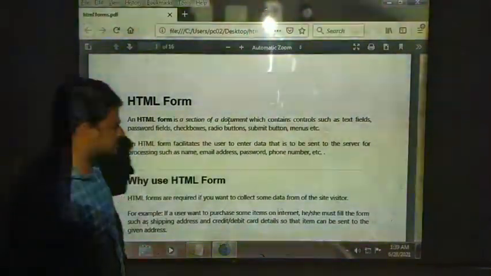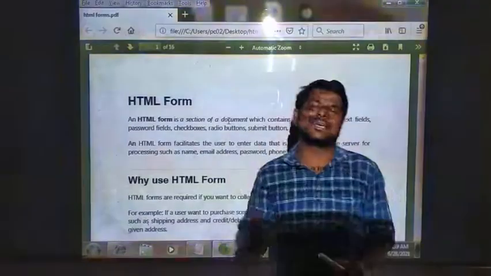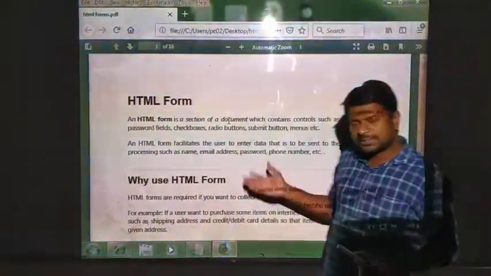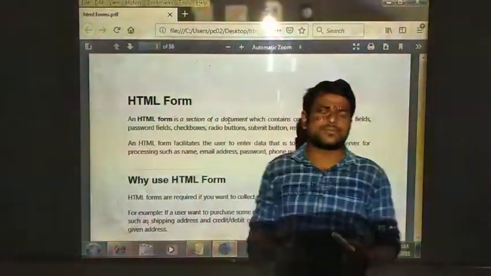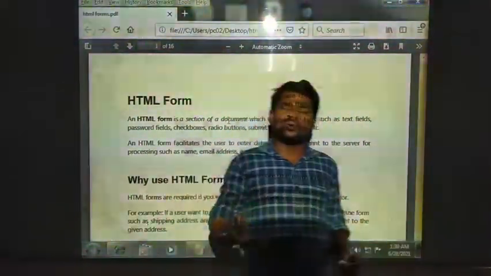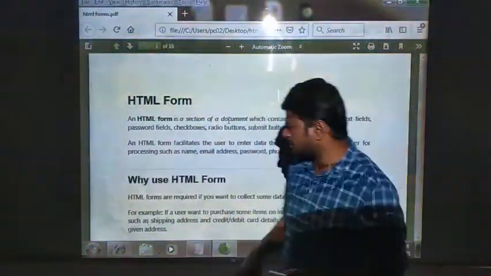An HTML form facilitates the user to enter the data that has to be sent to the server. It allows the users who are visiting the website to enter the data which can be sent to the server.